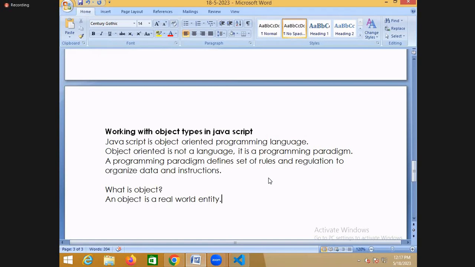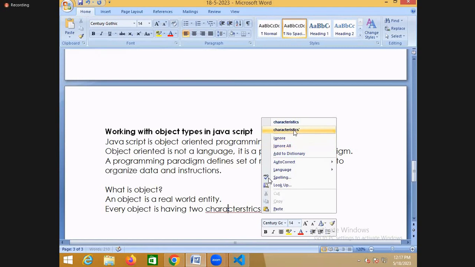Anything you find in the real world which physically exists, you can call it an object. An object is a real world entity, and every object has two characteristics. One is called the state.